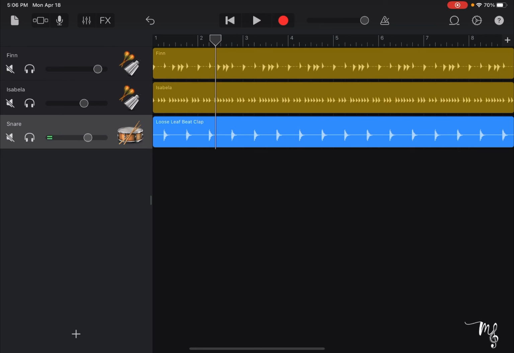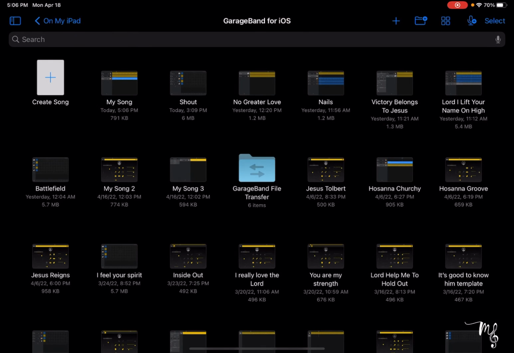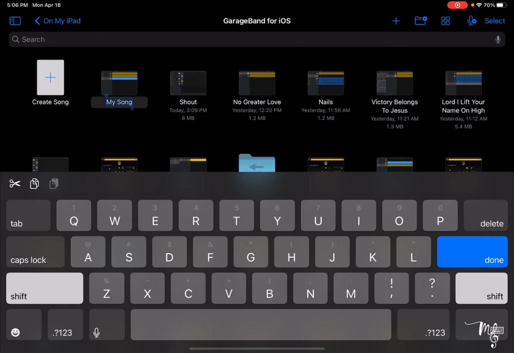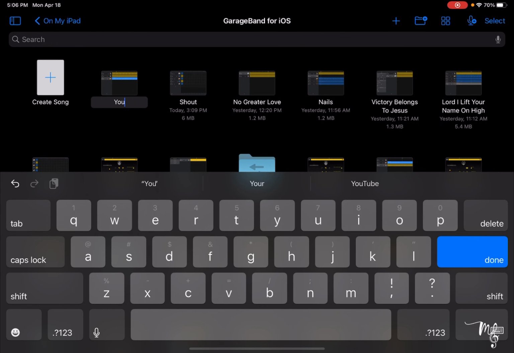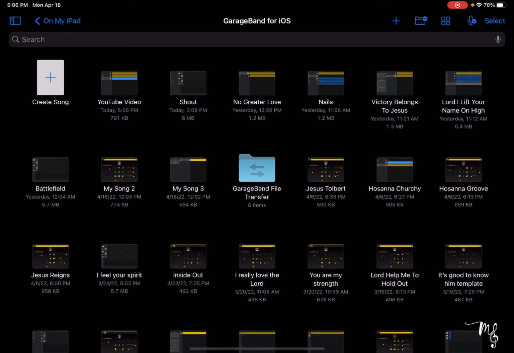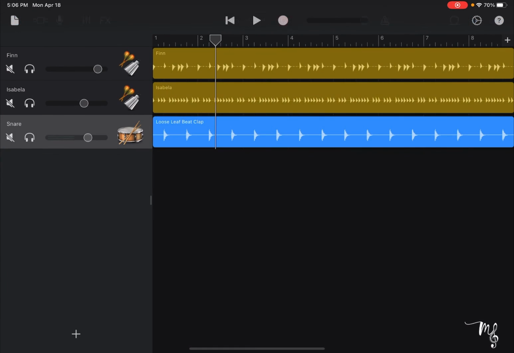Okay. All right. So that is the way I use GarageBand on Apple iPad to create loop tracks and loop percussion tracks for my songs for church. And then once you're done with them, all you've got to do is push this button at the top left corner, and it will automatically save it for you and bring it here. And then all you do is click and hold, go to rename and give it a name. I'm going to call mine YouTube video. Click done. And then you can go back and select it the next time when you need it.